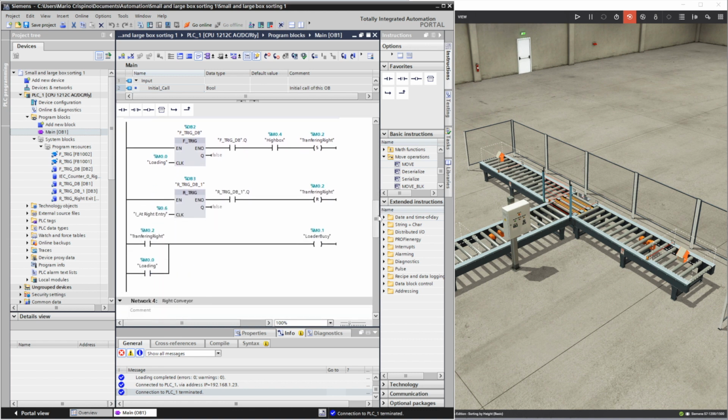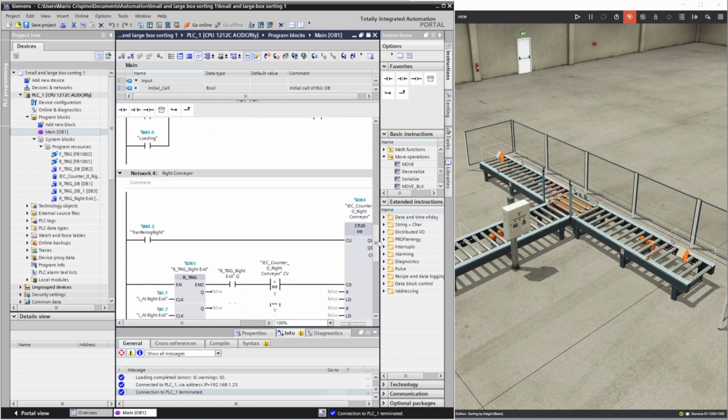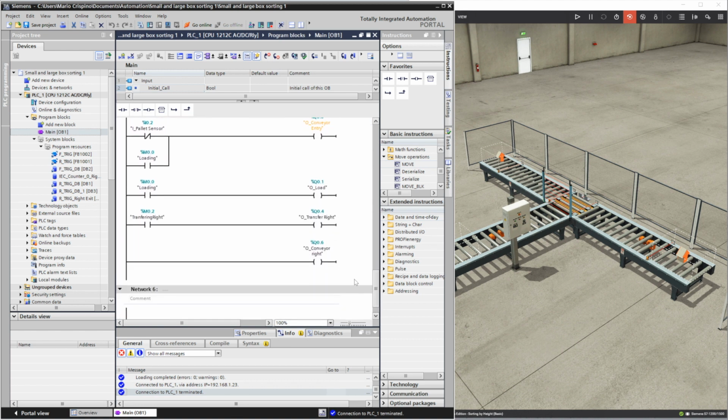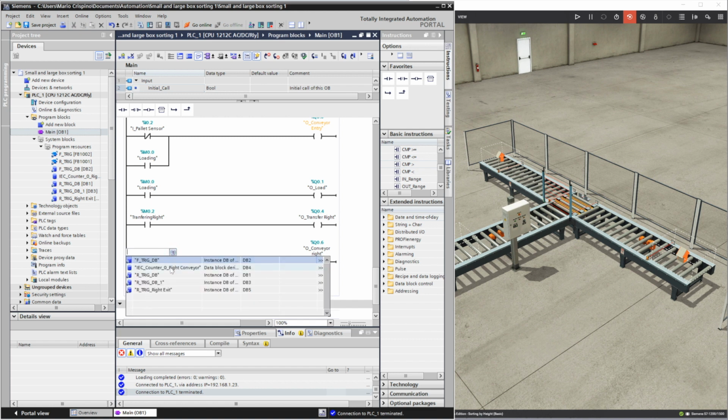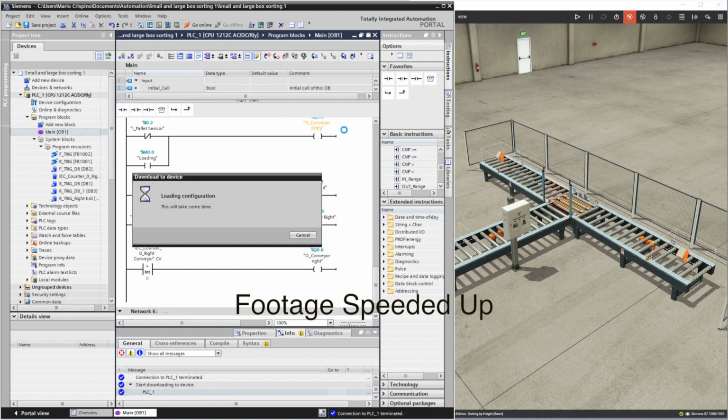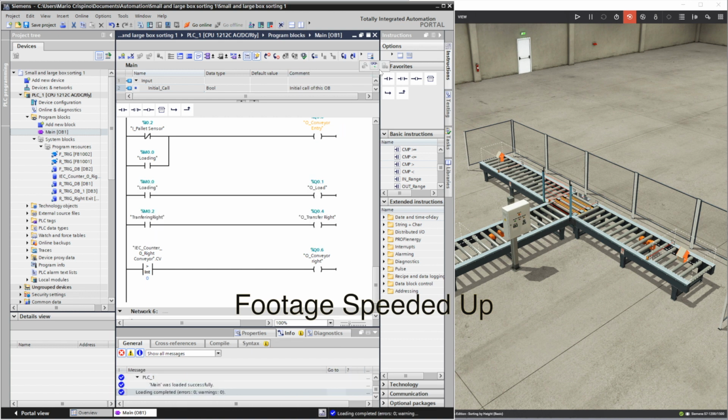So we need to go to the bottom outputs network and add the compare condition, just as we did with the counter to check for greater than 0. Meaning the right conveyor will only run when the counter value is greater than 0. Let's select the counter from the list again, and then 0 for the value. Let's go back online and into monitoring mode, and let's start FactoryIO.